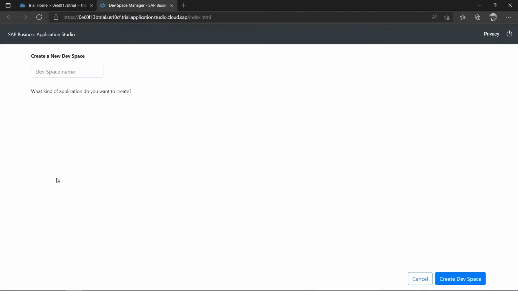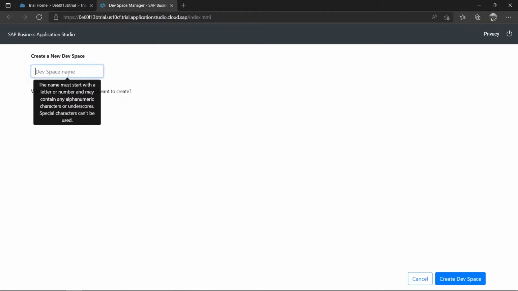So I will create a dev space, and it will ask me for the dev space name. This page actually takes some time to load. It is not fully loaded right now. You can give your dev space name as whatever you want. If you are creating it for a HANA project, you can name it HANA, and if you are creating it for Fiori projects, you can name it Fiori, so that you can remember what purpose you are using this dev space for. Okay, so right now I will create a HANA development project, so I can name it HANA dev.